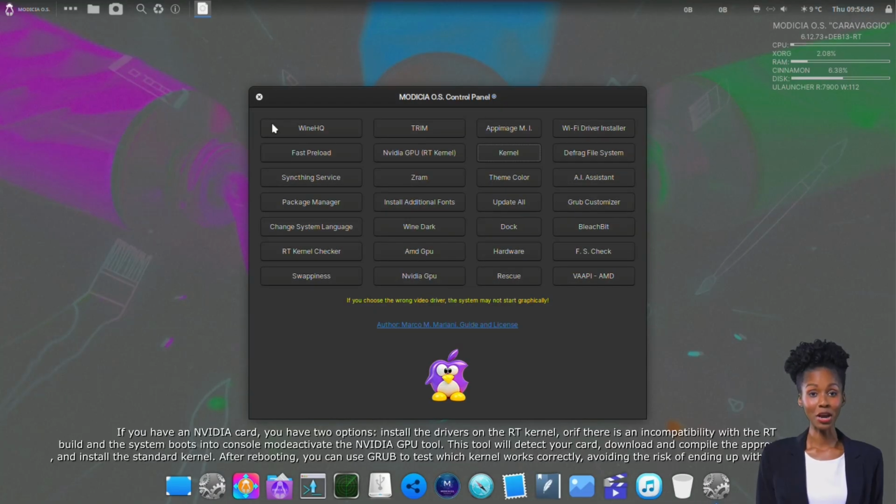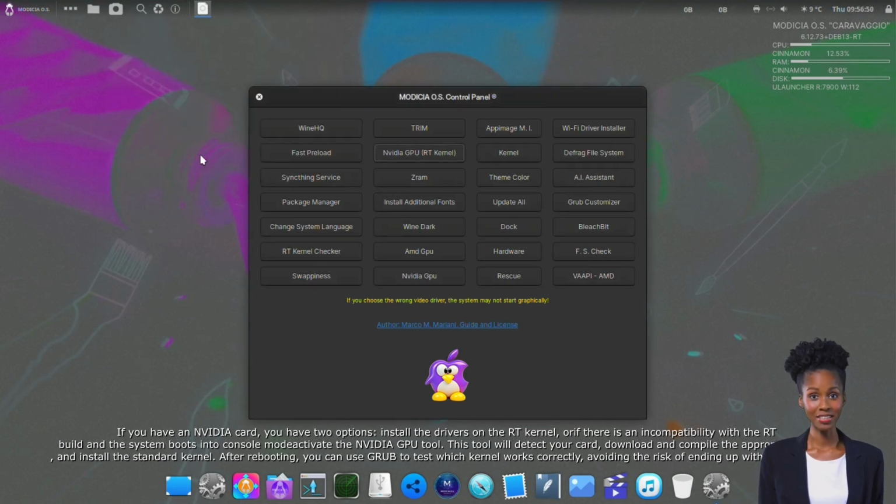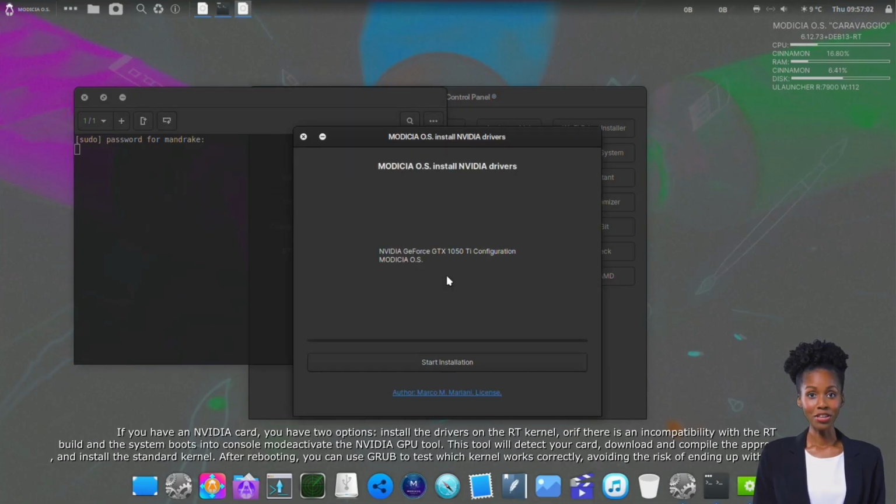If you have an NVIDIA card, you have two options: install the drivers on the RT kernel, or if there is an incompatibility with the RT build and the system boots into console mode, activate the NVIDIA GPU tool. This tool will detect your card, download and compile the appropriate drivers, and install the standard kernel. After rebooting, you can use Grub to test which kernel works correctly, avoiding the risk of ending up with a black screen.